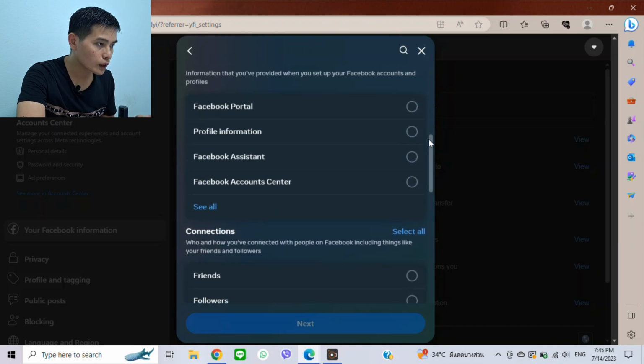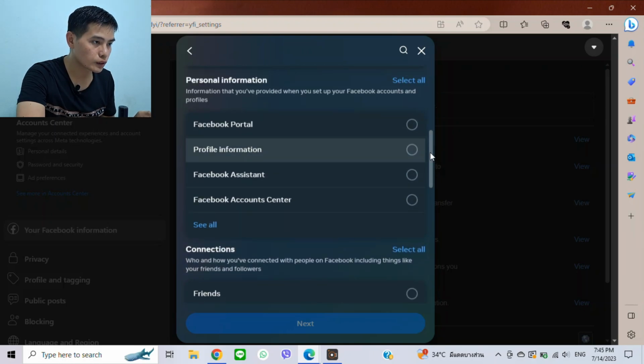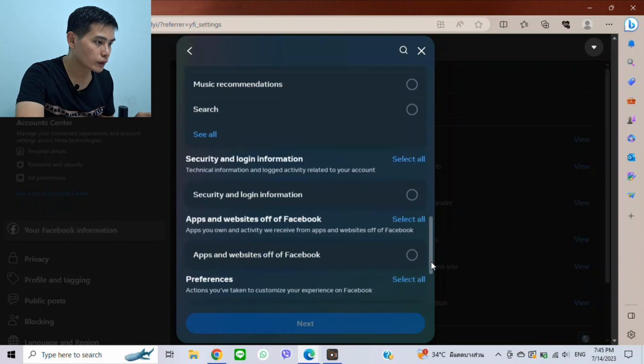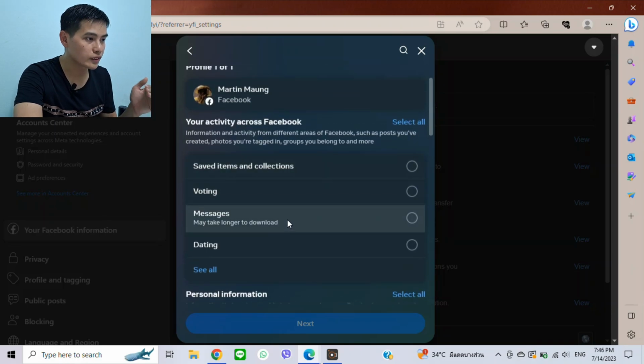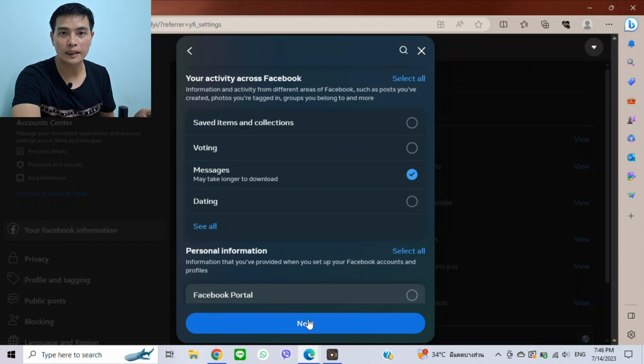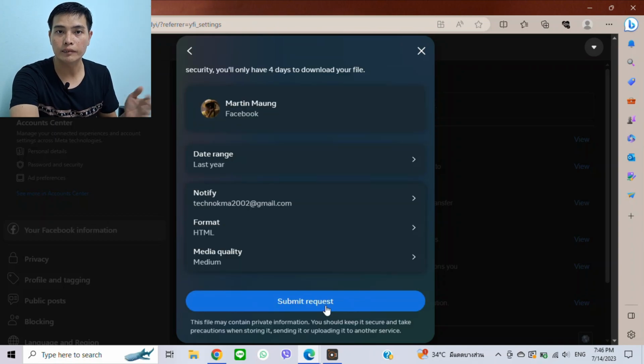If you want to save profile information, click on profile information. And if you want to save messengers, like a message, and then click on message. If you want to save all information, select all. After selecting, you need to click next and click on submit request. I hope now you know how to save your information from your Facebook account.